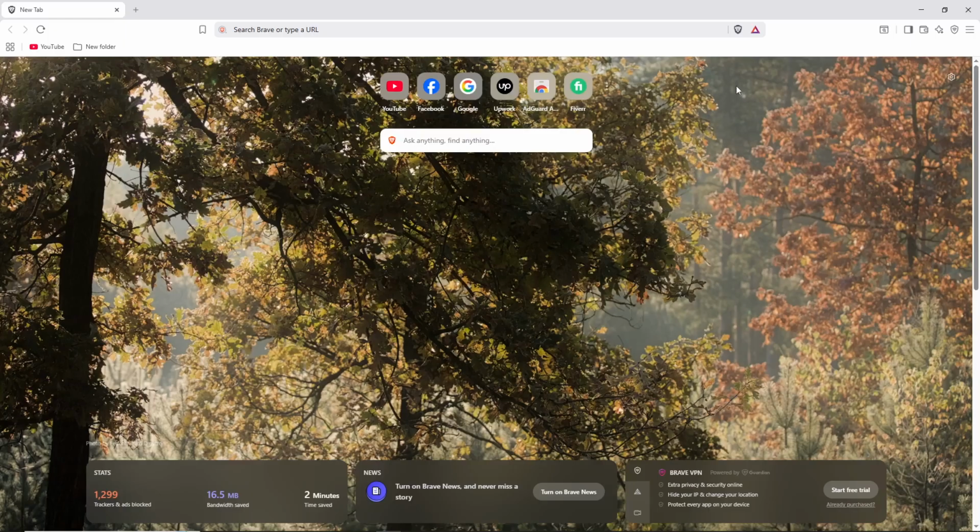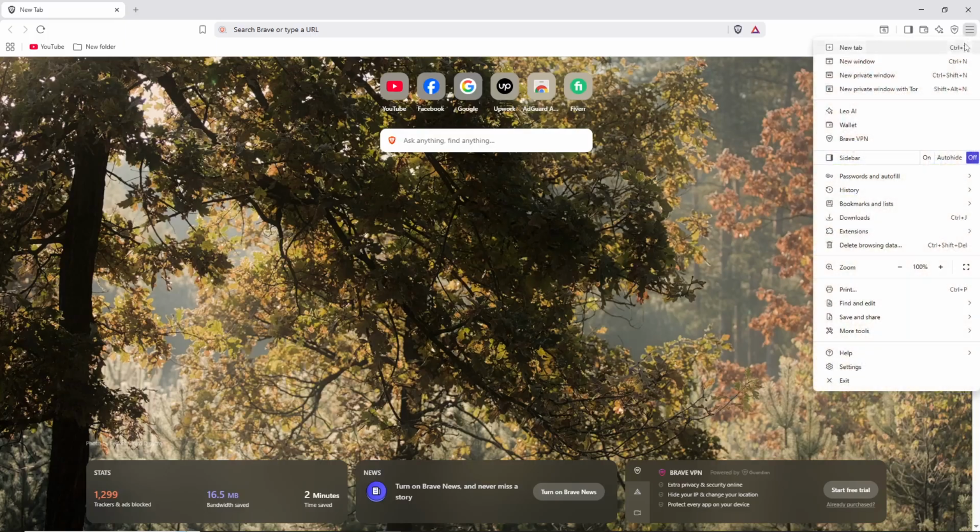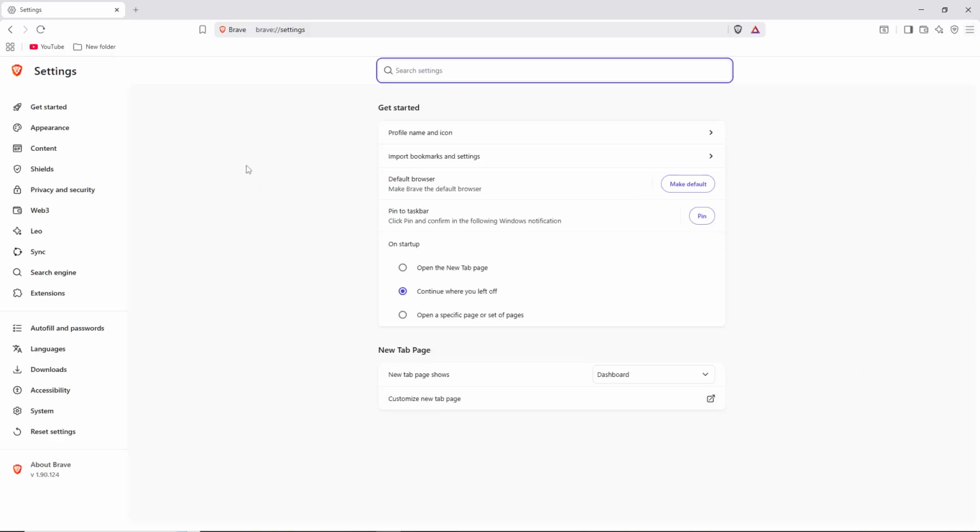First, you'll want to open your Brave browser on your computer. Once the browser launches and you're on the main screen, direct your attention to the upper right corner of the window. You'll see three horizontal lines stacked together, which is the main menu icon. Go ahead and click on those three lines, and from the drop-down menu that appears, click on Settings. This will take you into the main configuration area where you can customize various aspects of your browser.